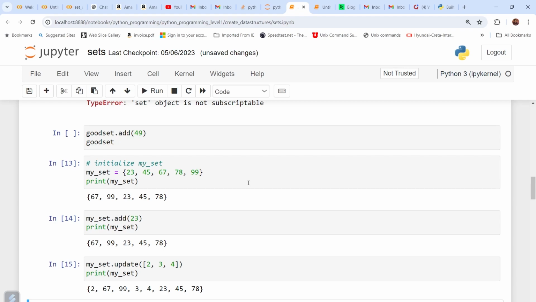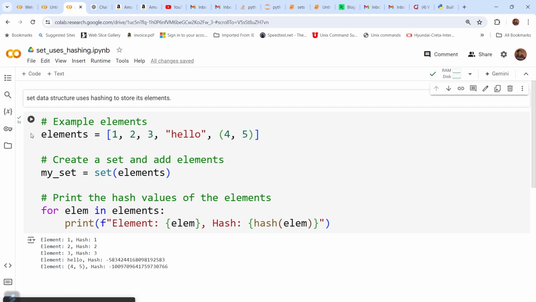You can look at another video of mine for looking into the built-in functions of the set. The other important thing I want to share with you is that the set data structure uses hashing inside to store its elements, and that's one of the reasons why we cannot index into the set. So one of the properties of the set data structure is it uses hashing to store its elements.